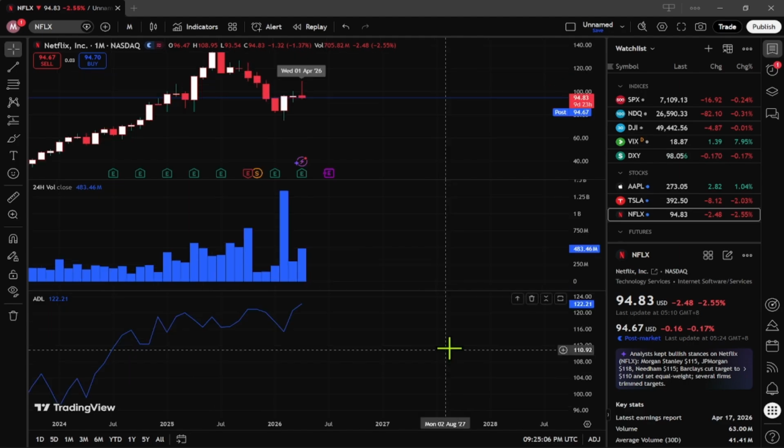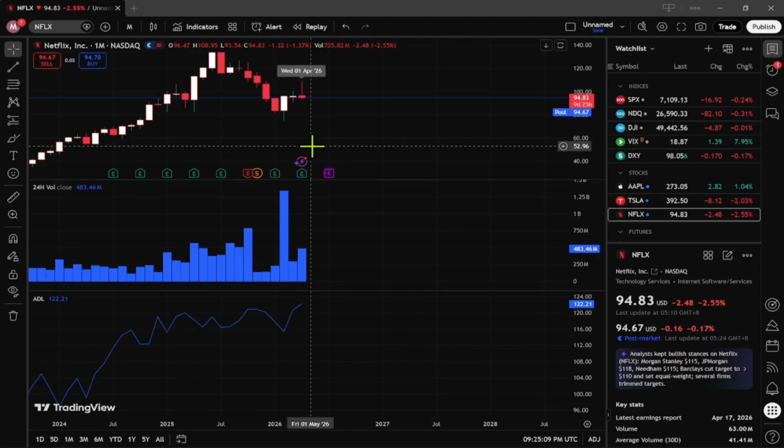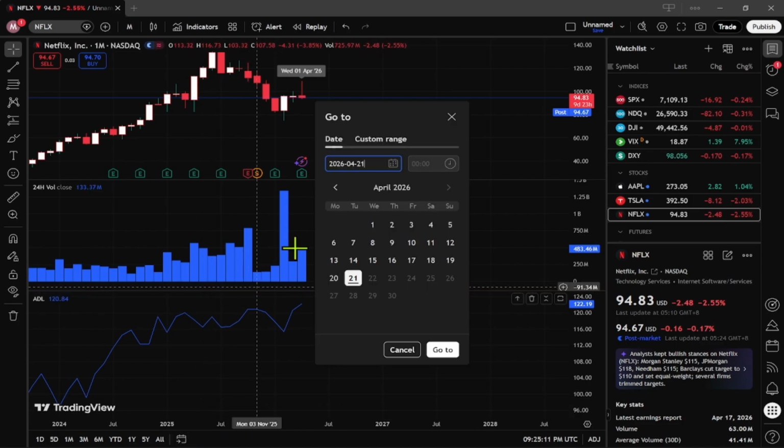So, in simple terms, open your chart, right-click, choose Go To, type the date you want, and confirm. Or use Alt plus G if you want the faster shortcut. That's the easiest way to go to a specific date in TradingView.